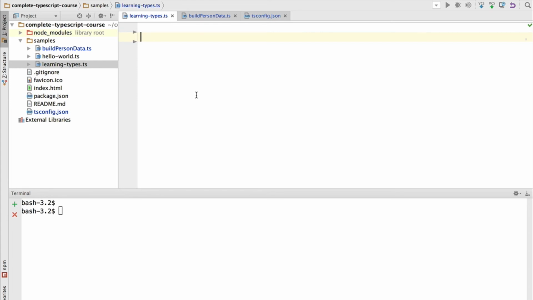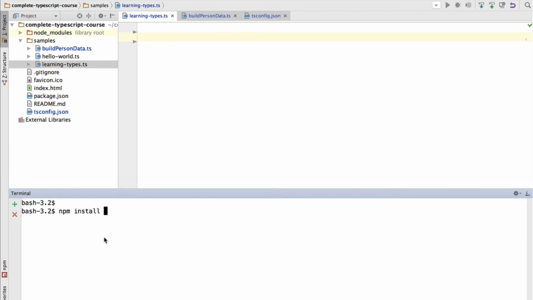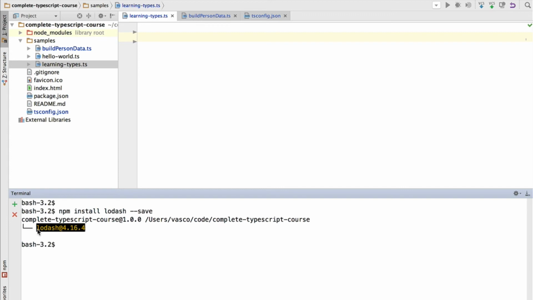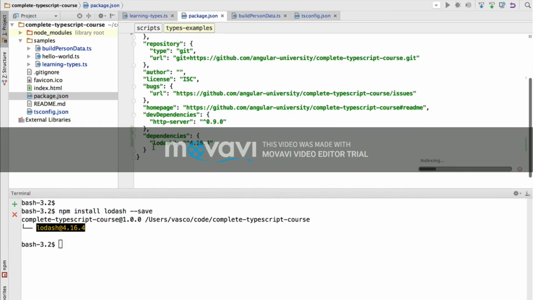Being able to write type-safe programs is a great feature of TypeScript, but what about third-party libraries? Let's install here a very commonly used third-party library in our project. It's called Lodash. This will allow us to do data manipulation, for example, to handle arrays of data. In order to install it, we type npm install lodash --save.